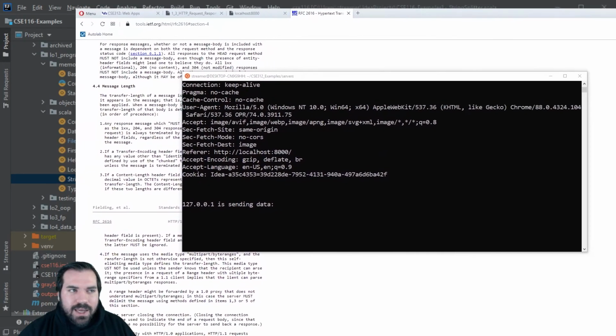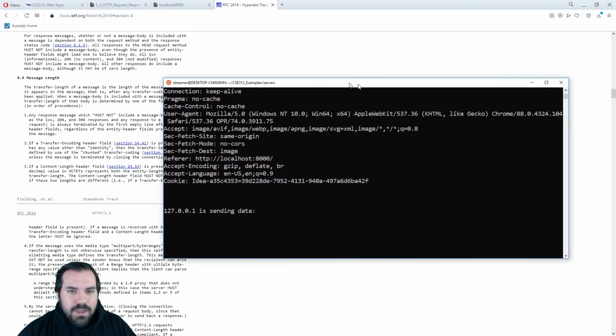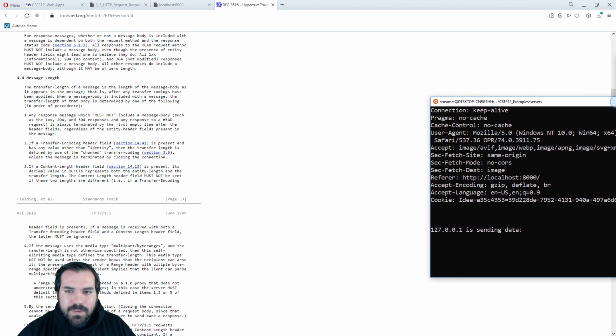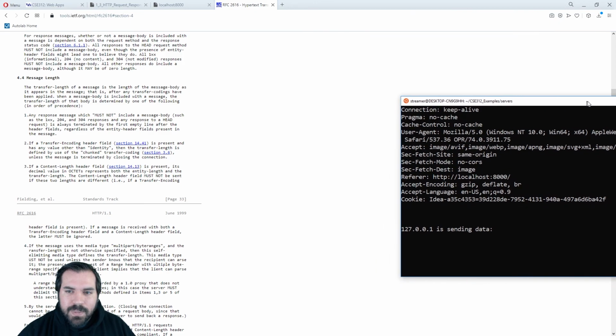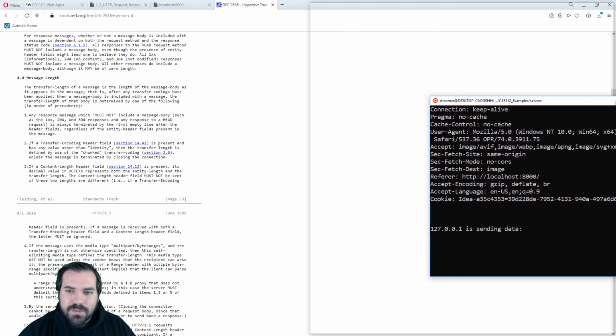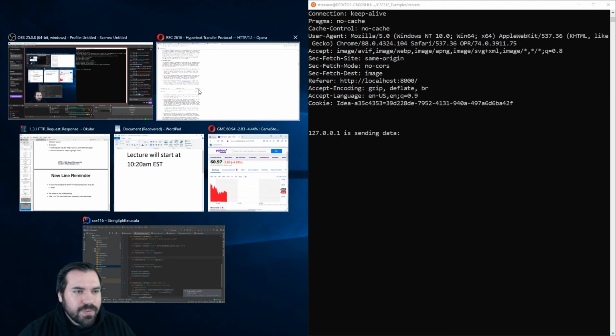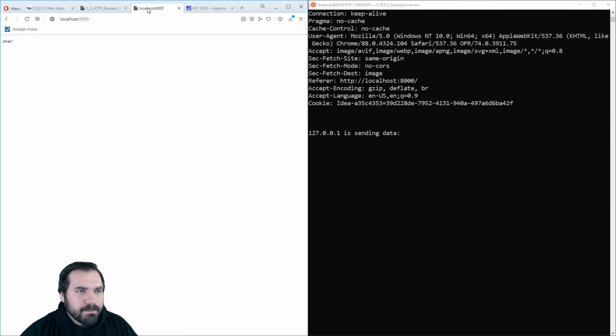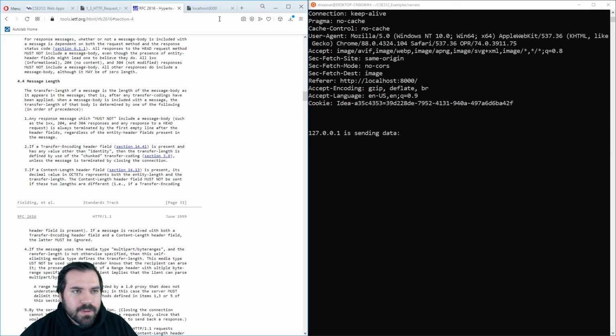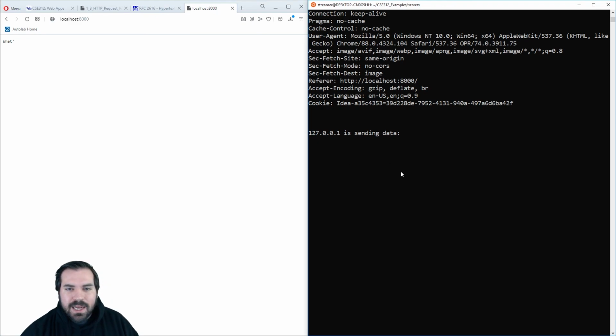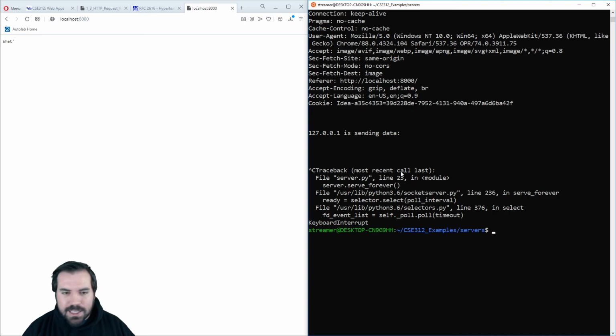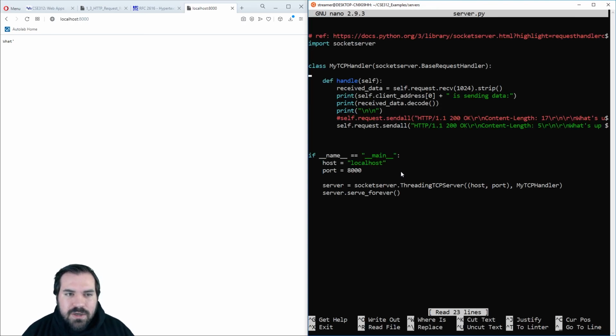So let's take a look at an example. Let's pull our server up, and I want to add a little bit to this server. I want to point out a few things that we need to talk about here in the last 10 minutes. So let's open our server.